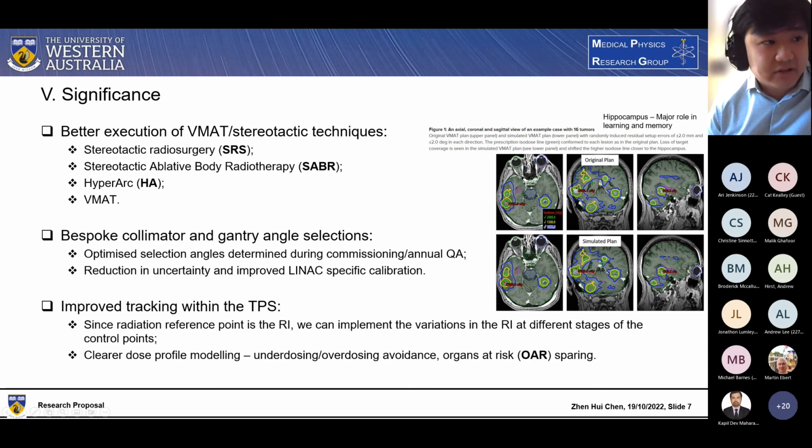So at the top, for the original plan, assuming perfect radiation isocenters and mechanical isocenters, we can see that the dose is quite conformal, and there is a lot more sparing of healthy tissue as compared to the simulated plan at the bottom, with margin setup errors of 2 millimeters and 2 degrees in each direction. And we can see that the dose has actually crept up a lot closer to the hippocampus, and this is a problem for the patient, because that's an organ at risk.